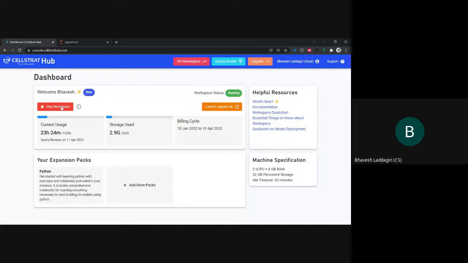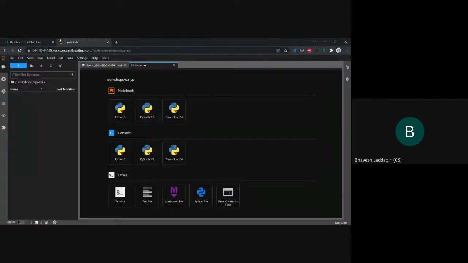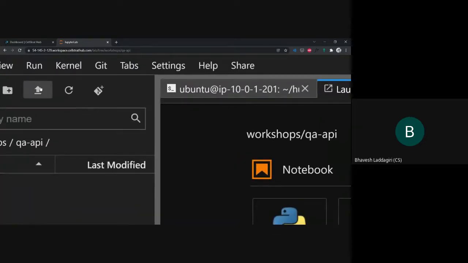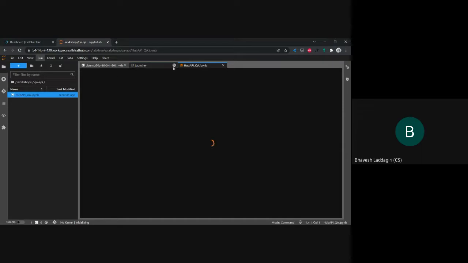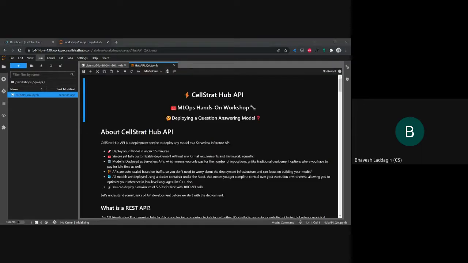So once you log in, you can click on Start Workspace and then click on Launch Jupyter Lab once it's running. And once that is done, just click on this Upload Files icon. You see an Upload Files icon right here. You can just click on that to upload the downloaded notebook. After I uploaded, you can see there's this notebook. Just open it up and let me know in the chat when you are ready.